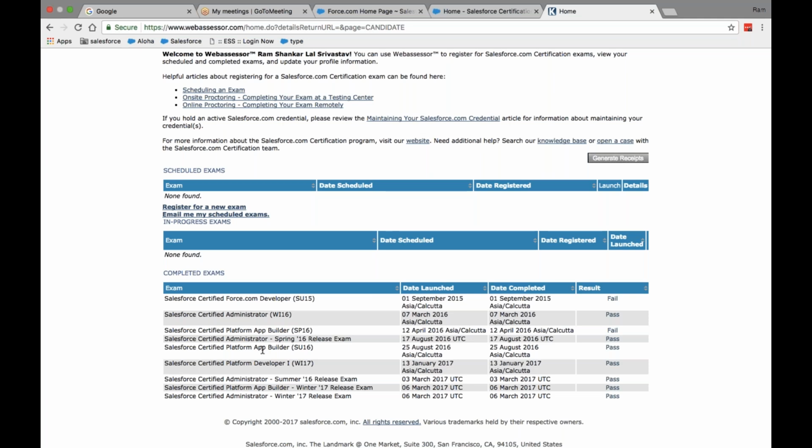See here, Salesforce certified platform app builder. This is called developer. Then Salesforce certified platform developer one, which we refer to as the advanced developer. And then we have Salesforce certified admin. I'm in an admin job.